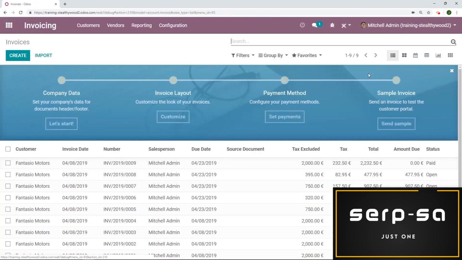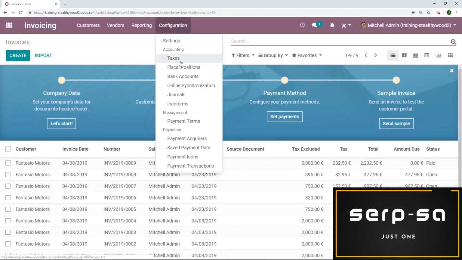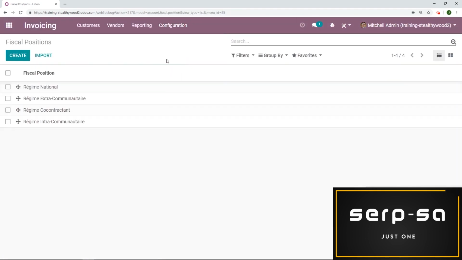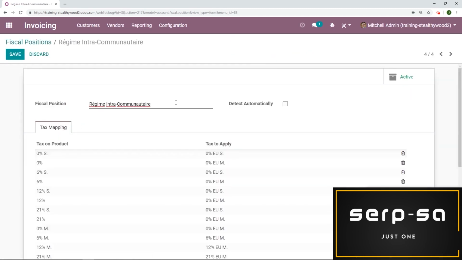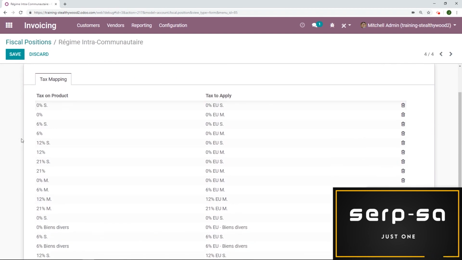And then we're going to go to the Invoicing Application, Configuration, Fiscal Positions. Again, I have 4 set up, so I already have some, and they're titled in French. I'm sorry about that, but let's go to Intra-Community here, and we're going to click on Edit. So, of course, the first thing we can do is modify the name of our fiscal position. And down below, we're also going to see our tax mapping.